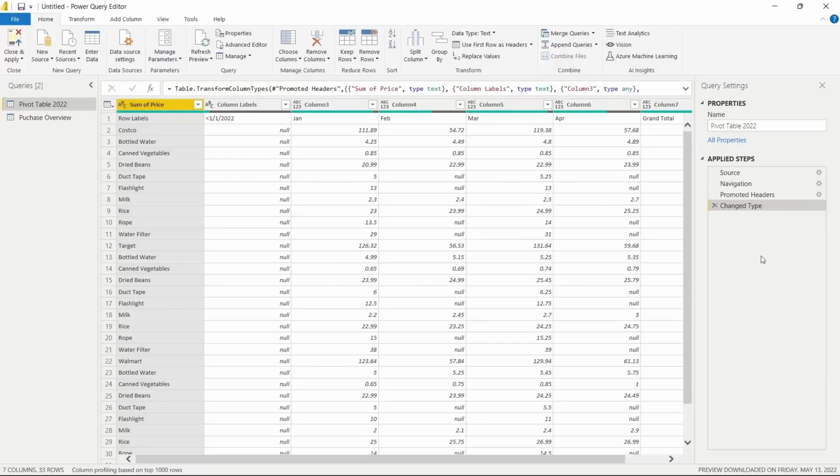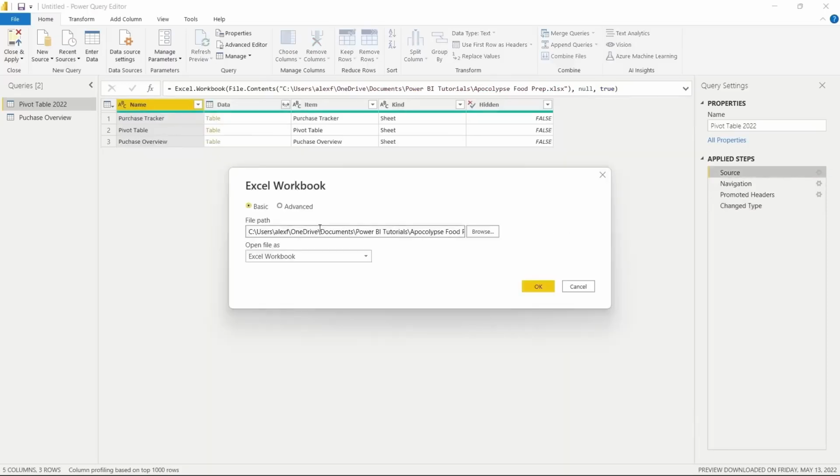So when we loaded the data into Power BI, it did a few things for us. It chose the source, the navigation, and it promoted the headers. And then it also changed the data type. So if we want to check, we can actually see those things or change those things, like this source right here. We can click on this little icon, and it's going to bring up the actual path where we got this file. So if we wanted to change that, or it changes in the future, we can come here and we can change this file path. But we're not going to do that right now.